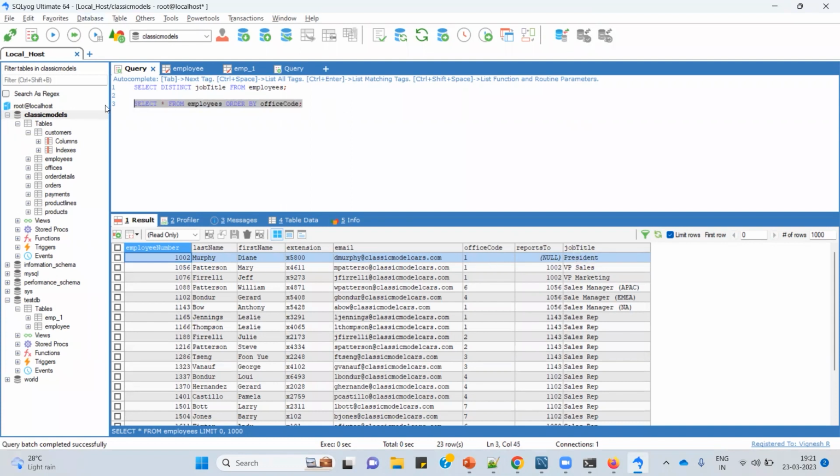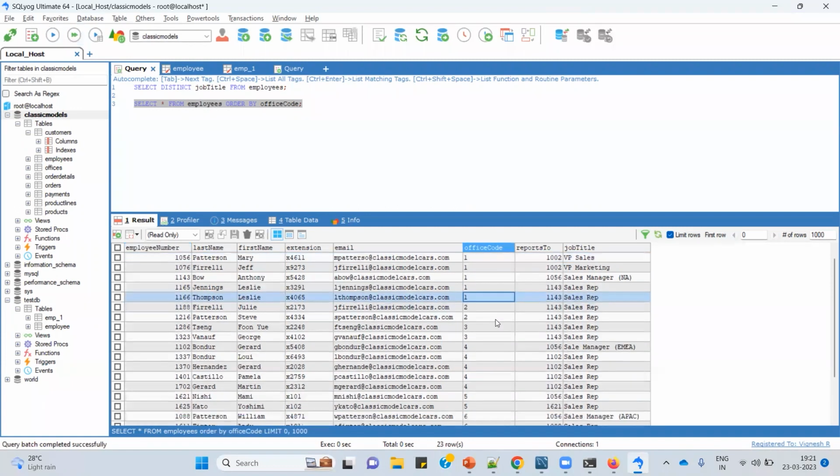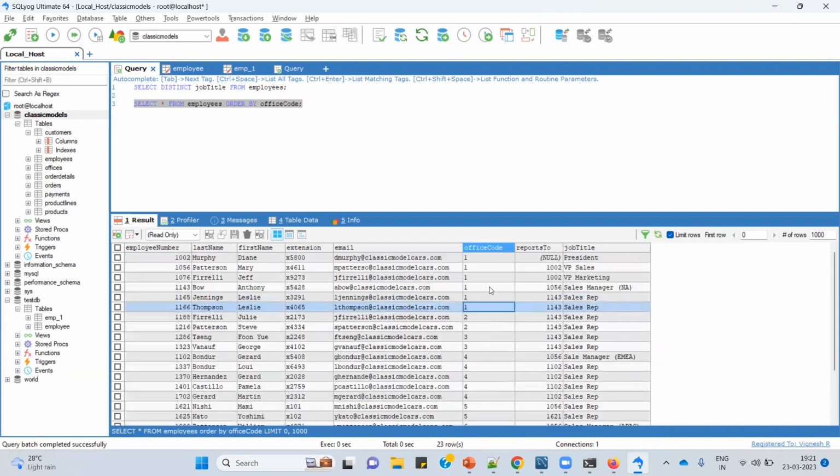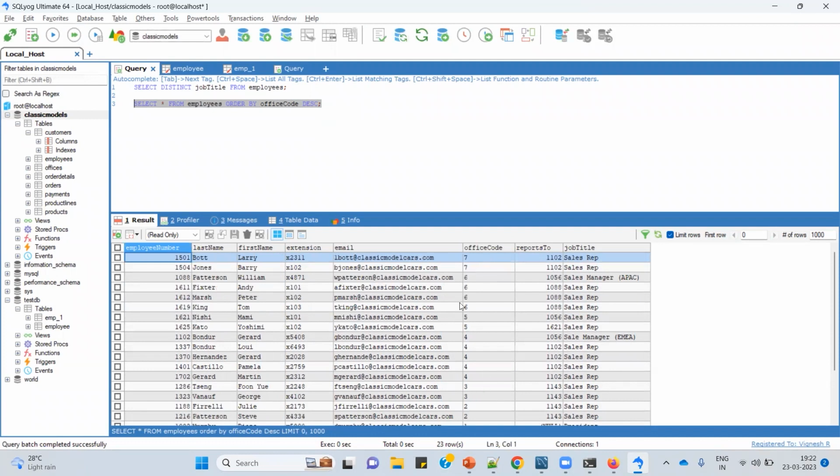Order by provides a default order. If we are not mentioning anything, by default it gives ascending order. If we want descending order, we put DESC, and then it gives the result in descending order. So this is the key role that order by plays.